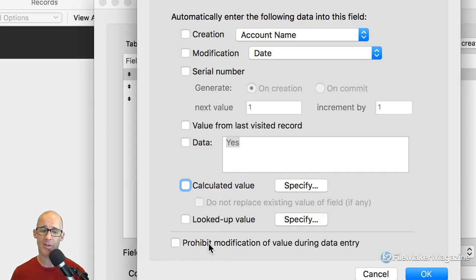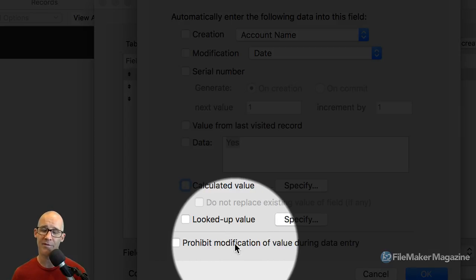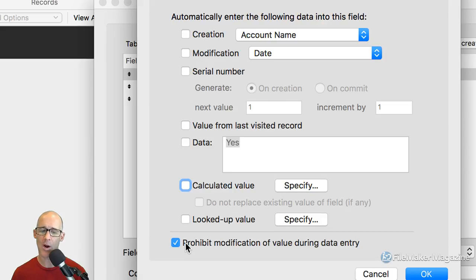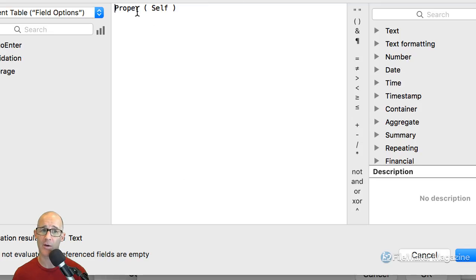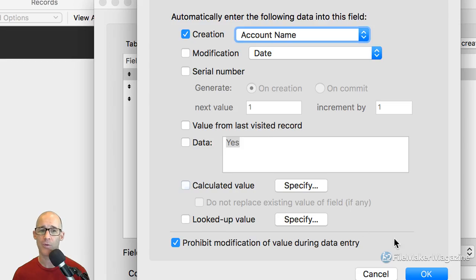And finally, down at the bottom, we have the prohibit modification. This is the one option that you are typically going to set on any fields that you also set the auto creation or the modification. And that's because you don't want users to be able to change when a record was created or when a record was actually modified. And definitely, if you're using a calculated value and you're using a UUID, you do not want to allow modifications. You strictly want to keep control over that field.